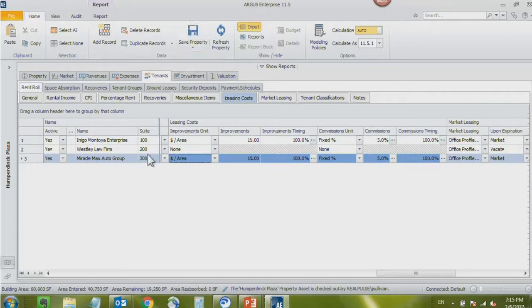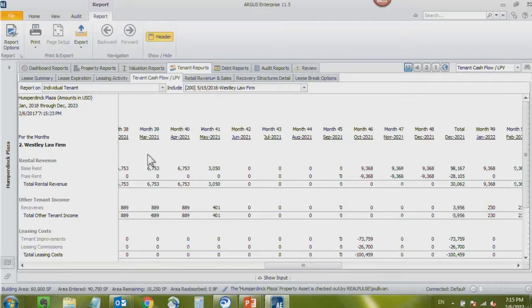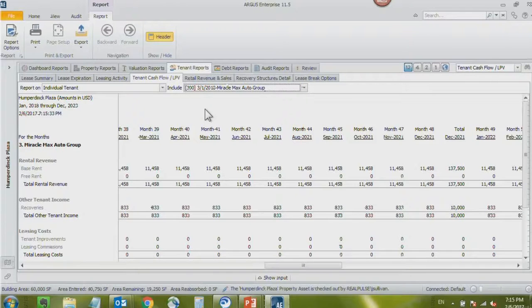And then I'll move into my reporting screen. I'll hit F3. I want to update this report. I'm going to include Miracle Max Auto Group from that drop-down menu and scroll all the way back to the left-hand side of the screen.